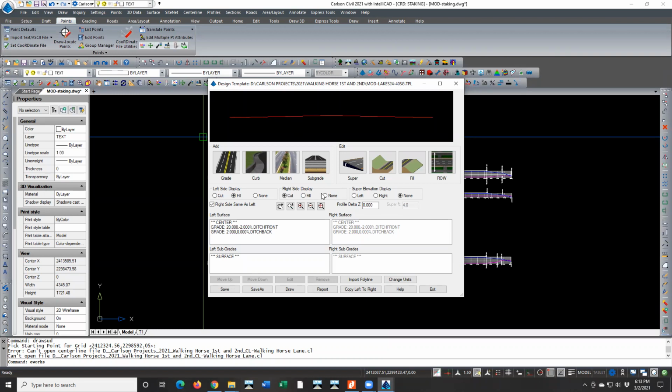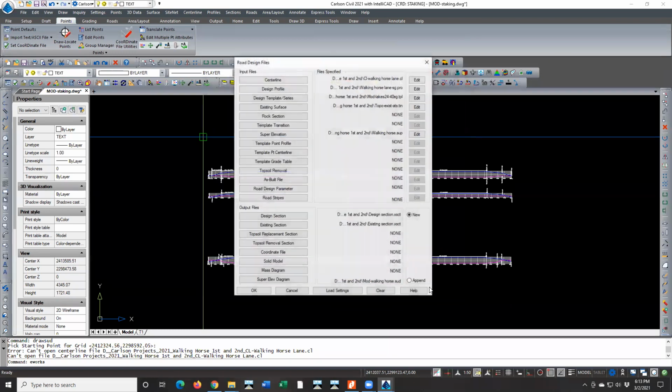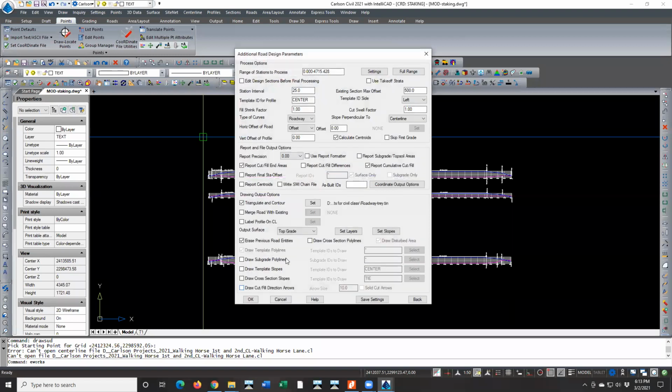I think that goes to the absolute bottom of all the subgrades. What's the option there? If you're going to try to get that middle one, you'd have to do it when you draw those subgrade polylines, which is set right in here, and you would identify it.